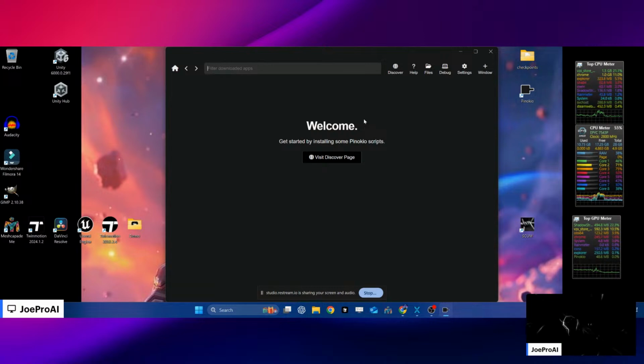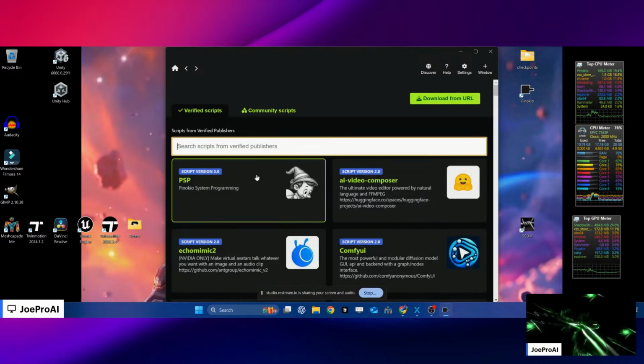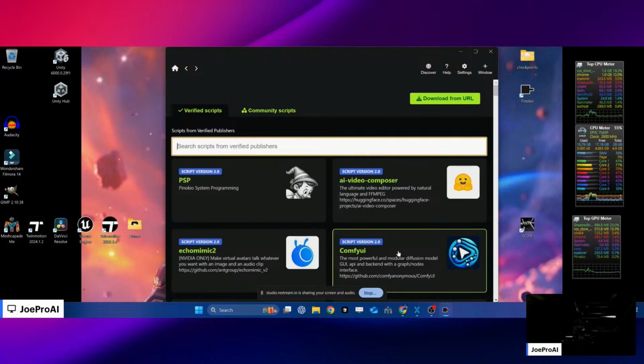So if you are watching, thanks for joining. This is going to be a little bit more laid back for me because I kind of got to work with it as I see it. So let me just get going here. Basically, the first thing I'm going to do is download this new PSP, and I'll also download ComfyUI.